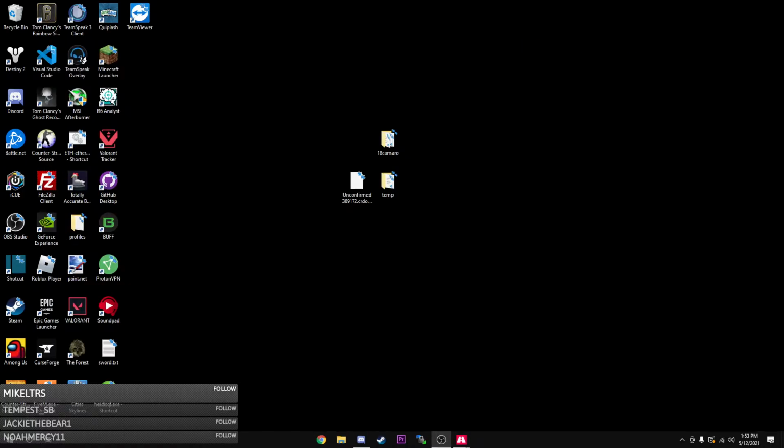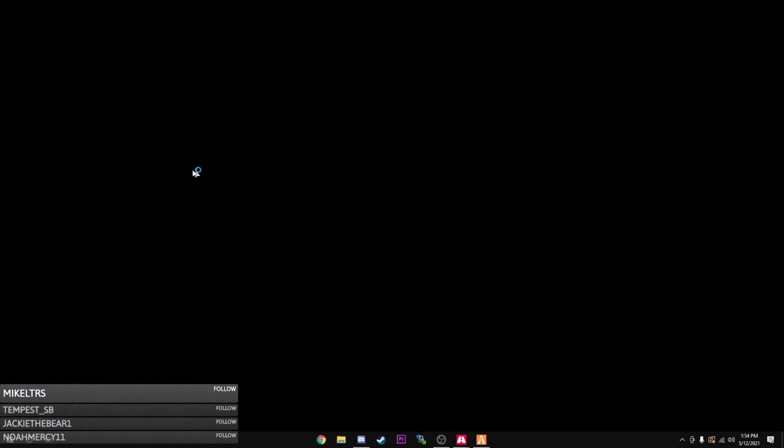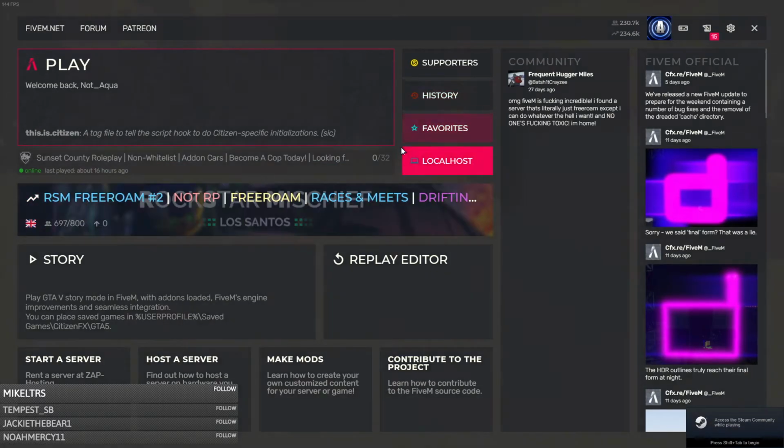Wait for your FiveM to load. Mine should be opening right now. It's a little bit slow because I'm starting the server at the same time. FiveM should be opening here. Maybe it's just not wanting to open. There we go. We got FiveM opening. It was just a little bit slow. Sorry, I don't have the best of PCs. And since I'm locally hosting it, your server might be different.